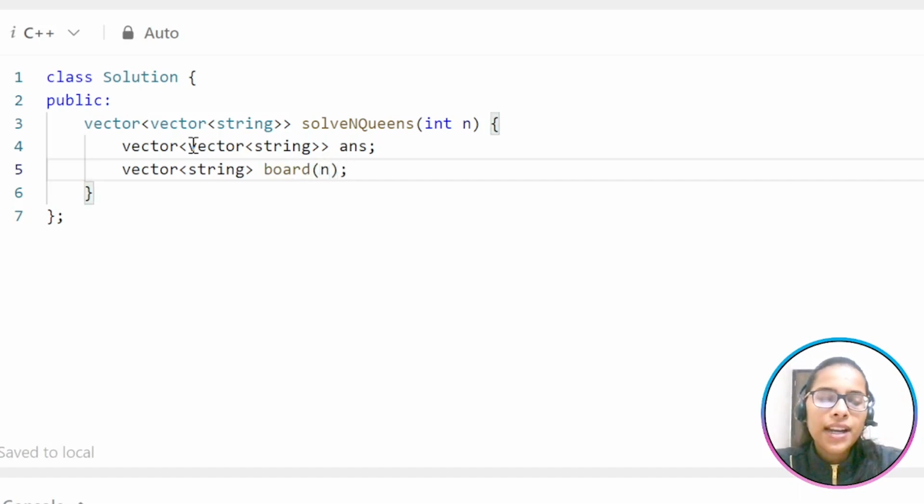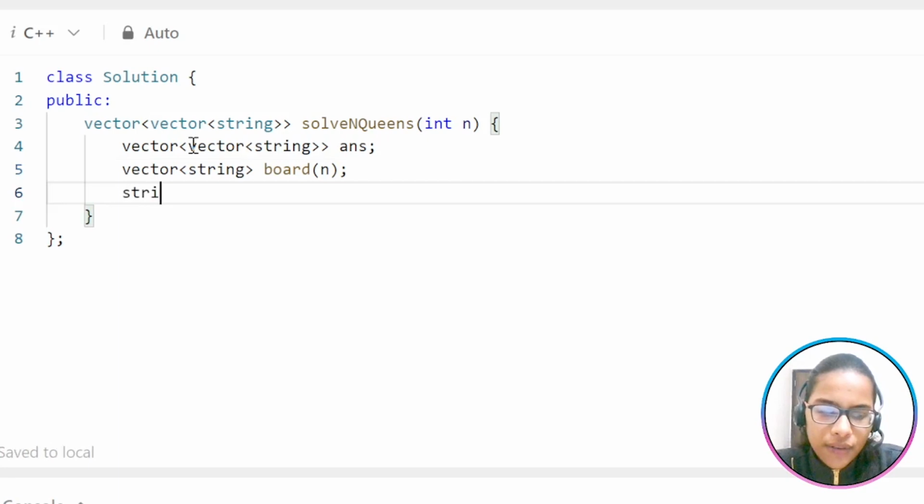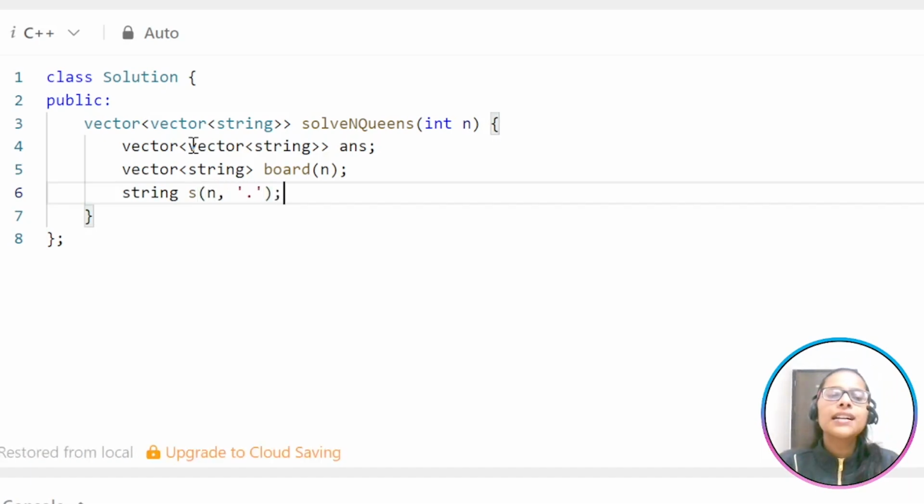Okay, build a matrix of strings, n number of strings, whose name will be equal to board. Now we will declare a string s, which will be equal to n number of characters, and all n characters will contain a period. So yes, now we are building the columns.